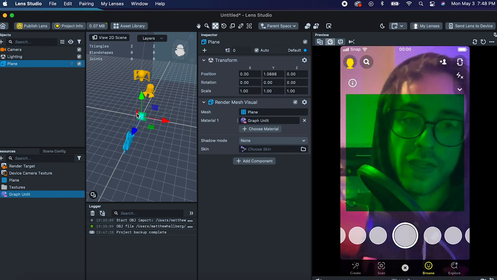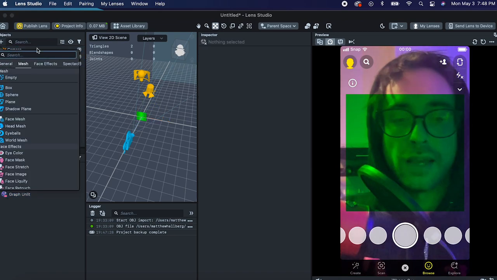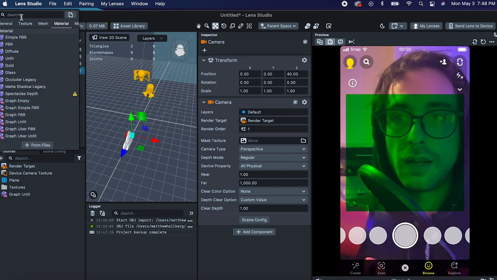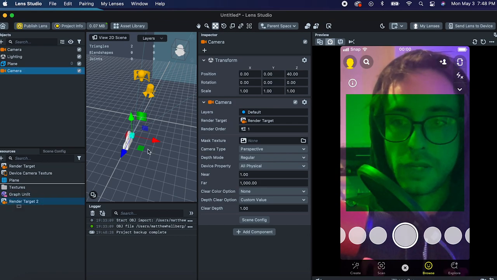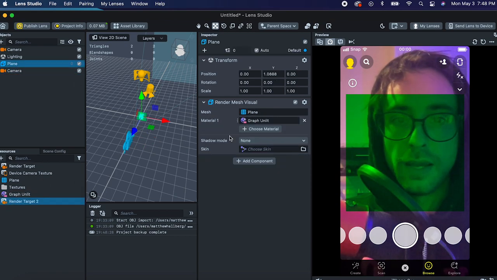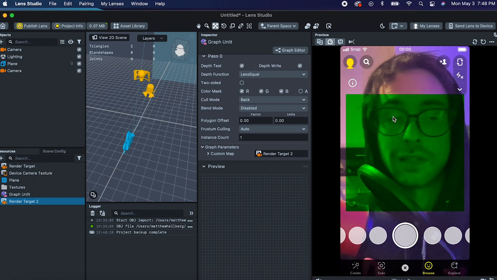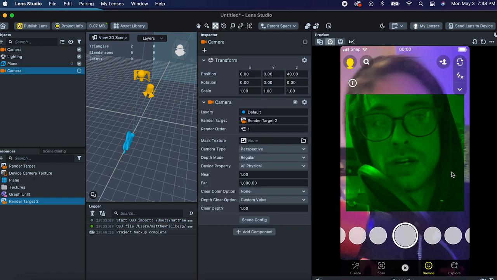So what I thought we could do was, okay, let's add another camera and then just pause that camera. So that would look like this. You add another camera, and then we can add another render target. And then this camera, we would give it this render target 2. And then on our unlit graph, we could put this render target instead of the device camera texture, which looks like it does the same thing, but we could effectively turn this camera off now, which pauses that texture.